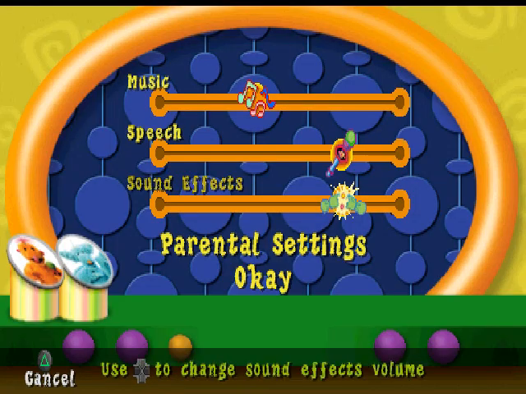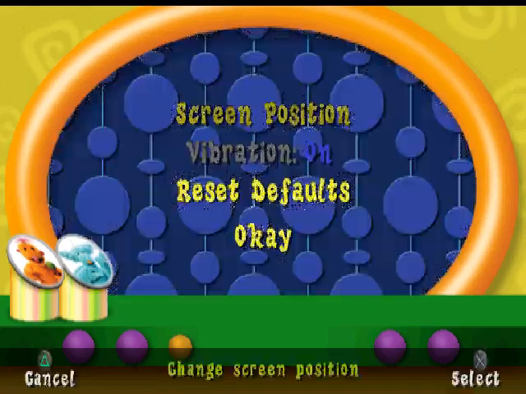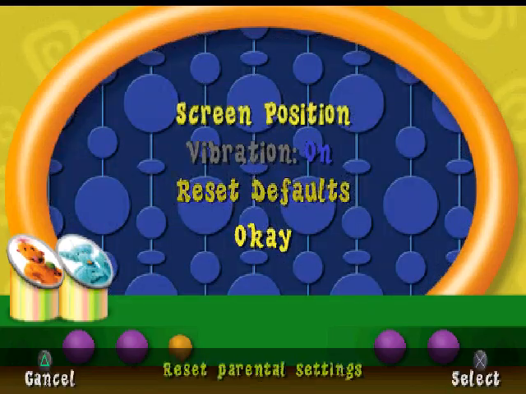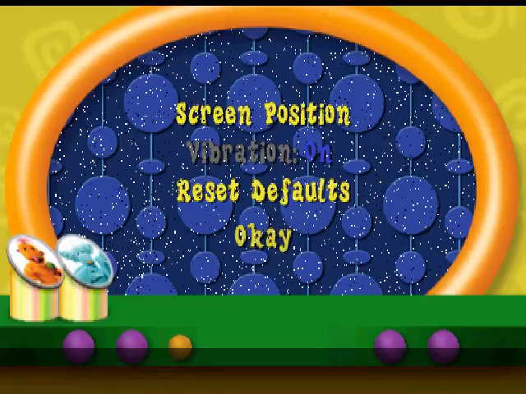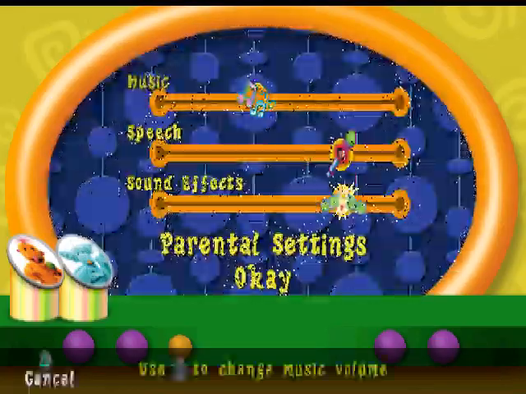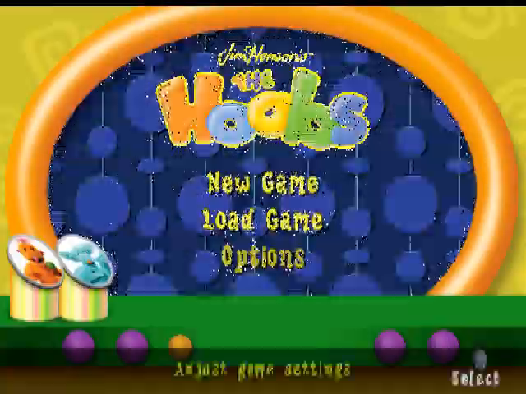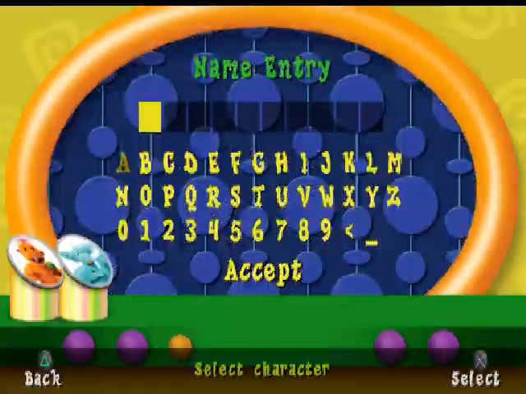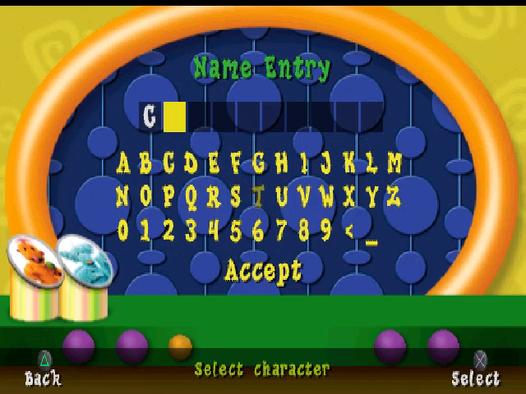Press the X button to go to the parental settings screen. This screen is used to alter the screen position. This screen lets you press the X. Before we start the game, we should introduce ourselves.